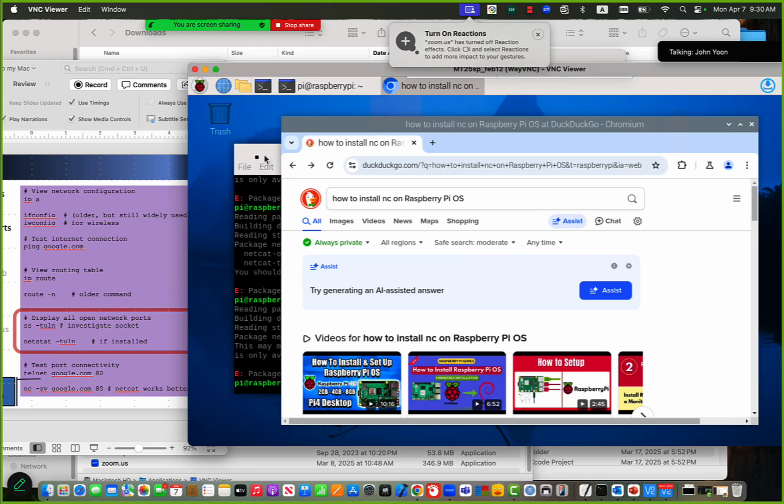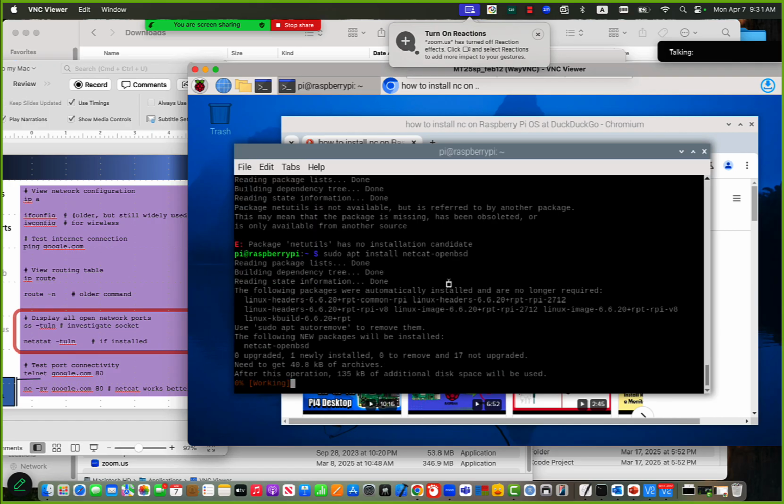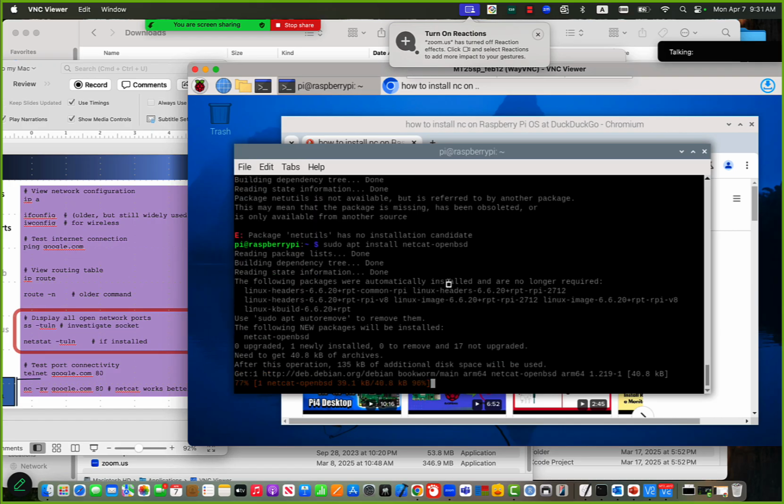Yeah, I got that here. So what you need to do is install netcat. Netcat OpenBSD, netcat dash OpenBSD. That is one, or traditional. Netcat traditional.